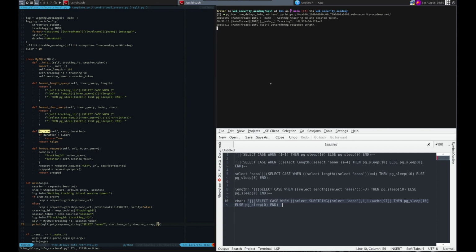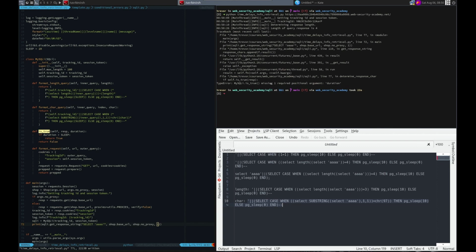Should be return 4. And let's lower our sleep count so that it's not so drastic. We do got the valid length. Now it's going to check every character. MySQL is true. Duration.